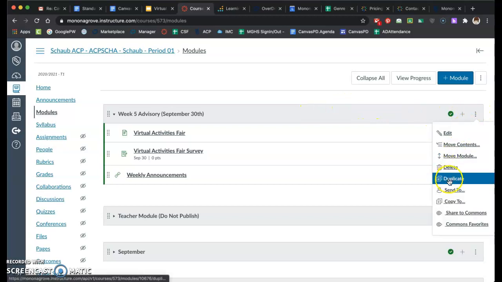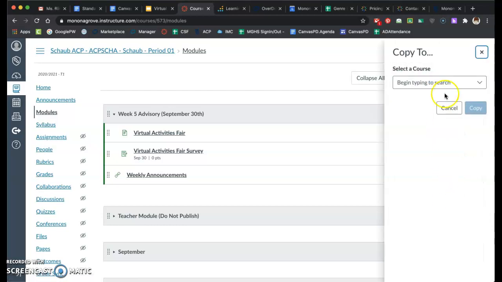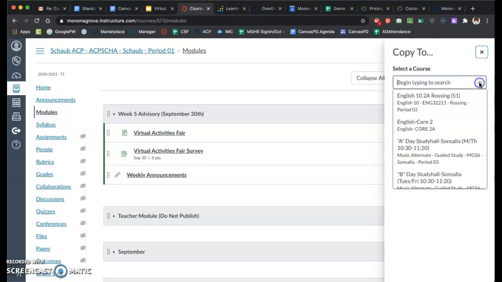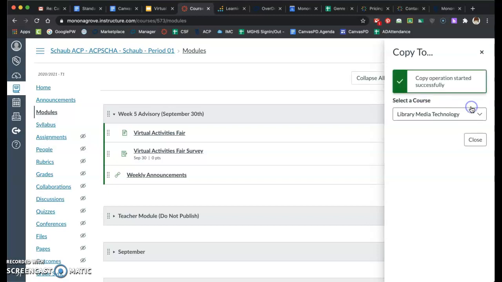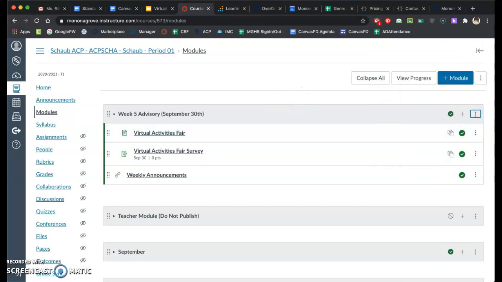The first step would be to copy this module to another course. So I am going to begin typing my other course that I'm going to include here is called Library Media Technology, and I'm going to choose that course and copy it. It's that simple. It tells me that it's copied.